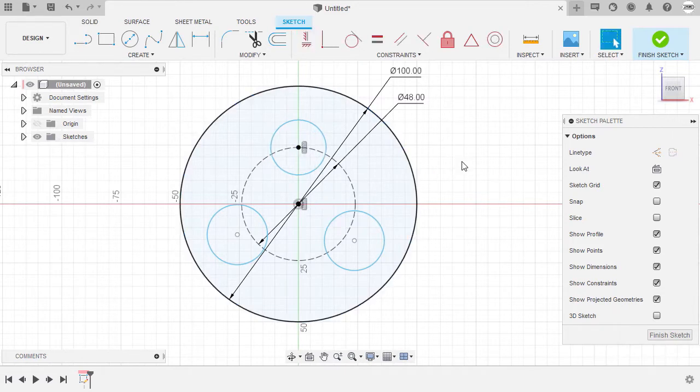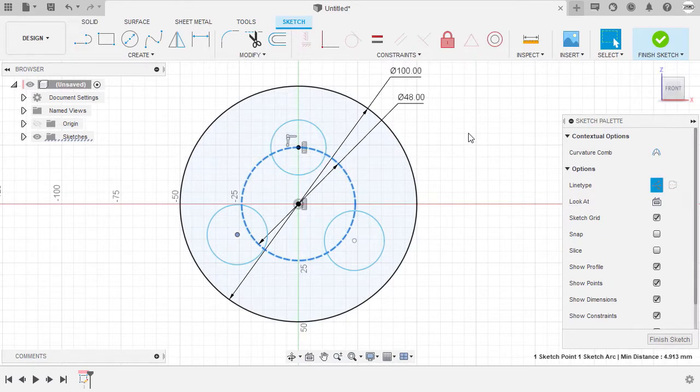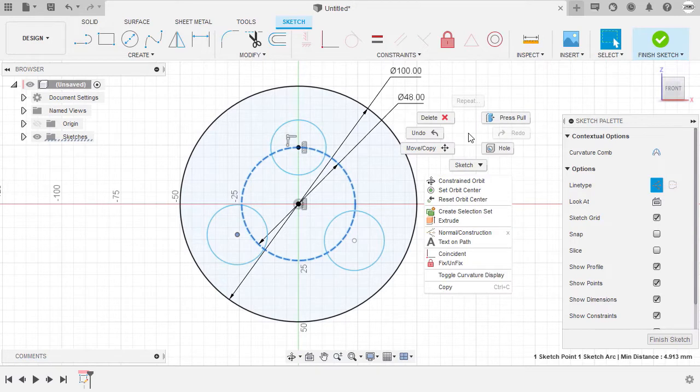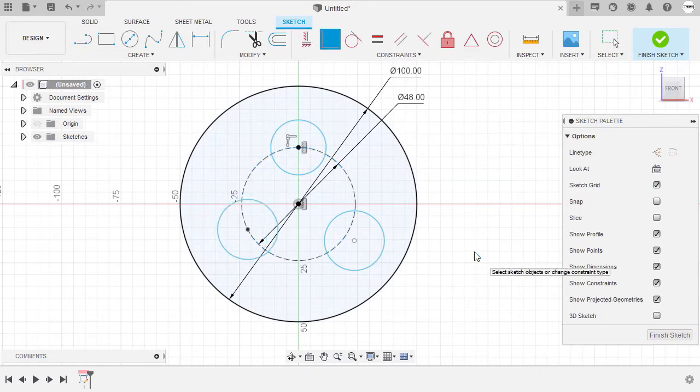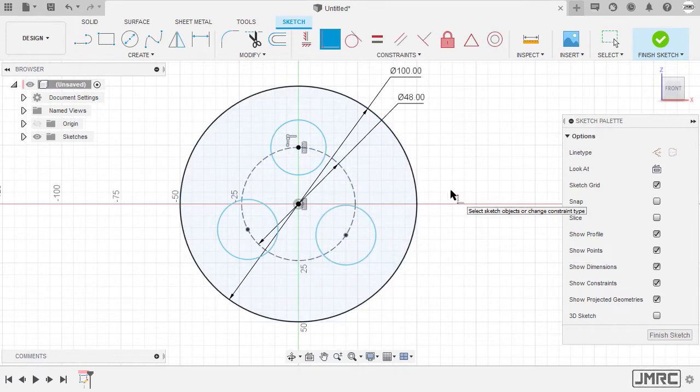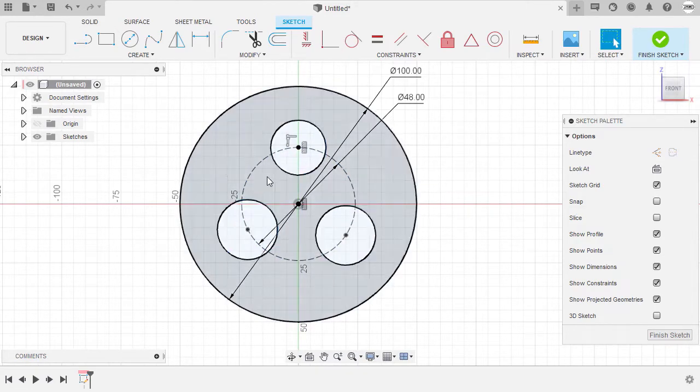Hitting escape. Let's have the center points of the circle coincident with our construction circle. So I'm going to select this center point, holding control and selecting this circle. With both of them selected, I'm going to right click and select coincident. Coincident constraint still active, selecting this center point and this circle. Hitting escape.